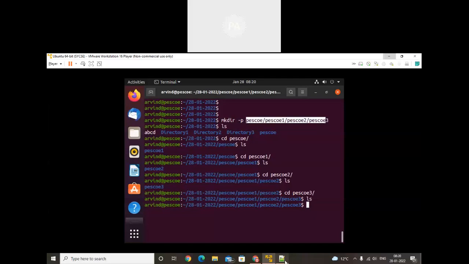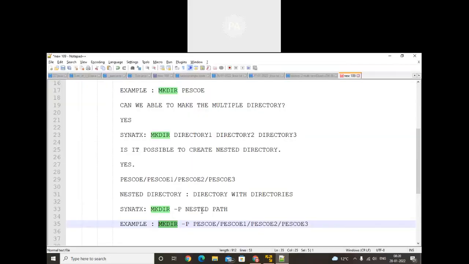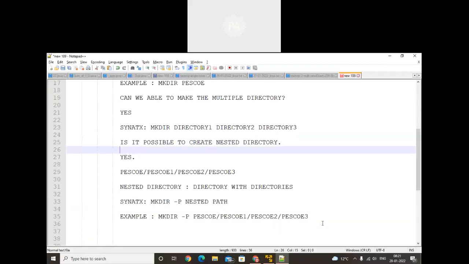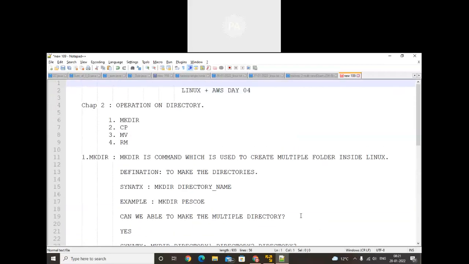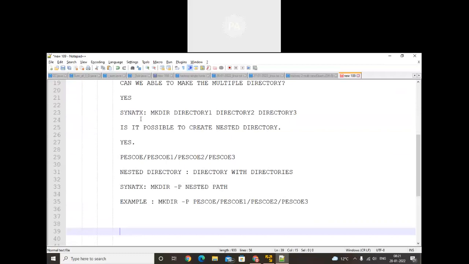Here we need to use the proper word. With the help of hyphen p, we need to create the nested directory. Okay. So this is overall about the directory. So in chapter 1, operations on directory, we did all the operations. So does anyone have a question regarding that? Because we need to start the second part.